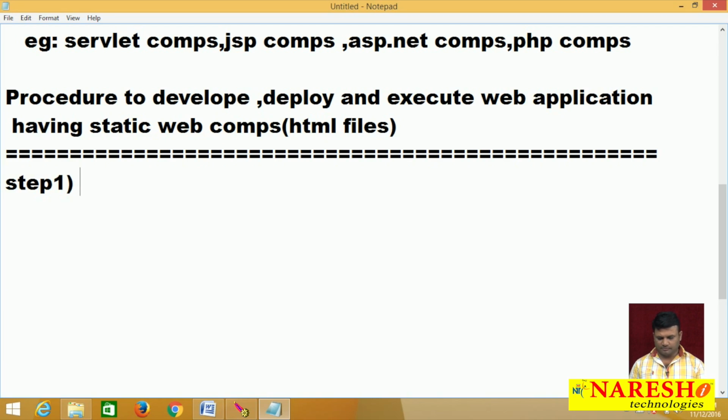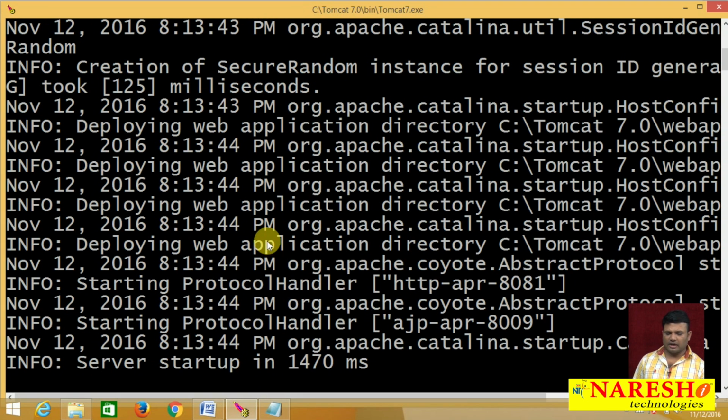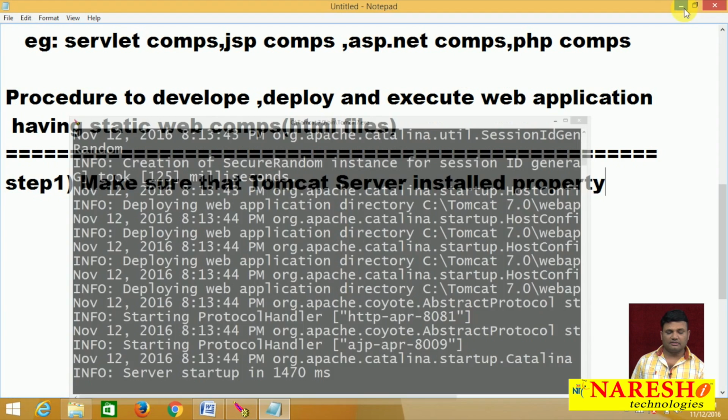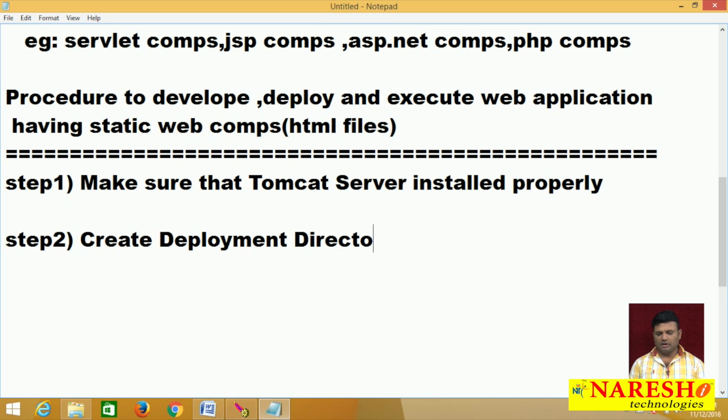Step number 1. Make sure that Tomcat server is installed properly. I already started the server and it is running also. Server startup 1470 milliseconds. That indicates that in my system the Tomcat server is properly installed and it has even started properly. Number 2, create the deployment directory structure for the web application.